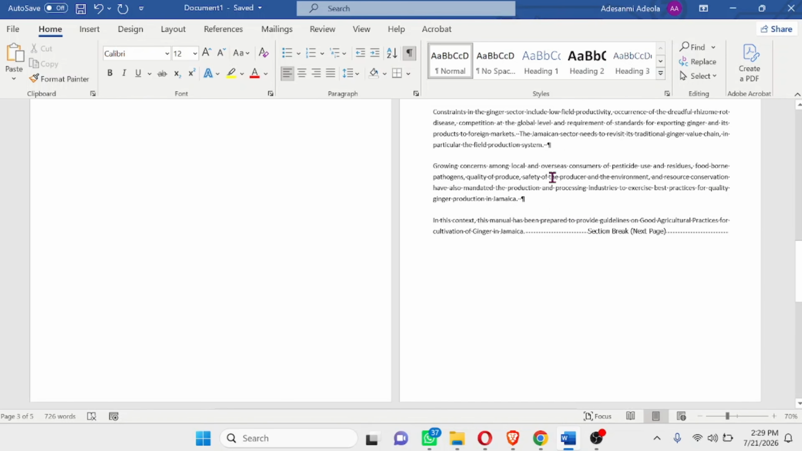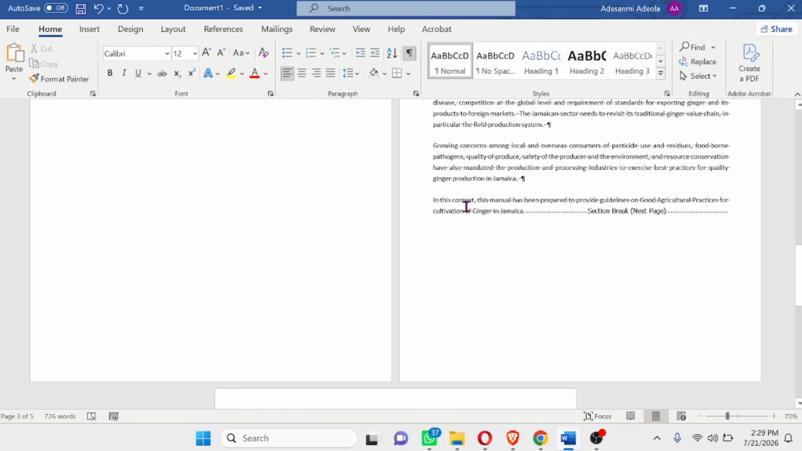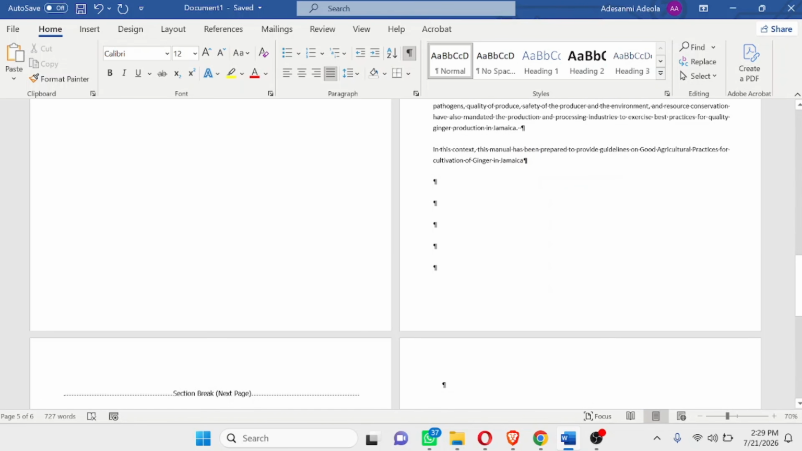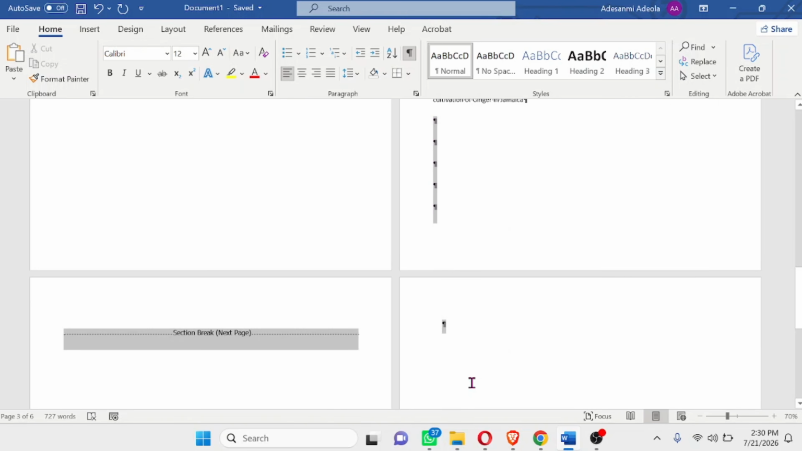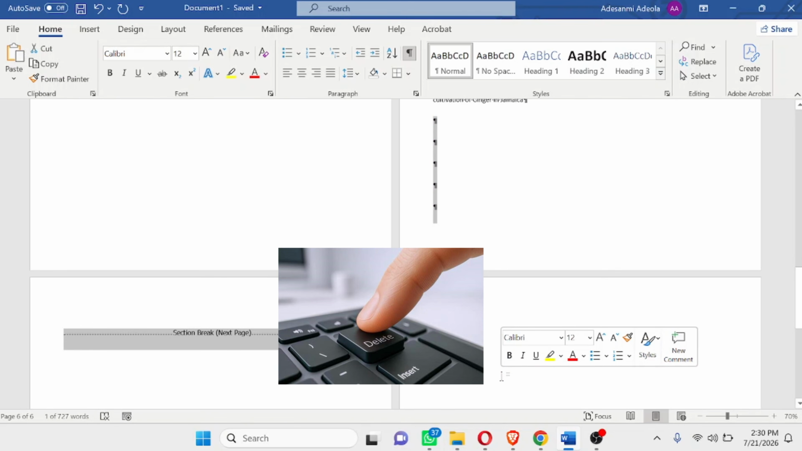Now to delete this, move your mouse to this place here. Let's say from here, then hit the Enter button as many times as possible until you are out of this page. Now you can see. Then highlight from here down to the last page, then press the Delete button.